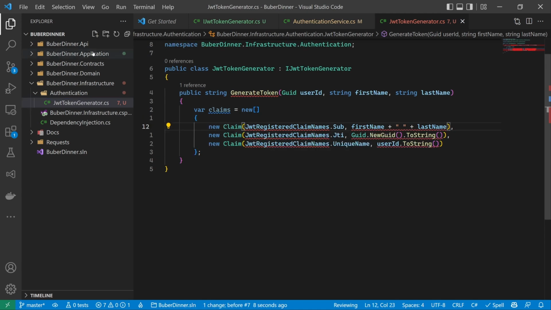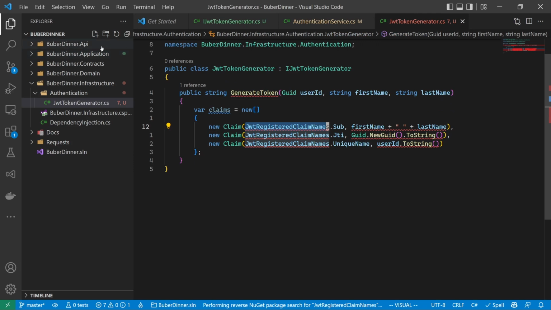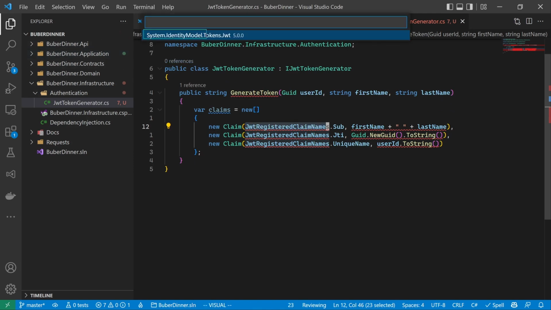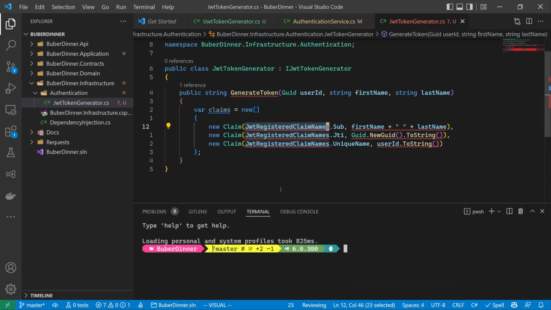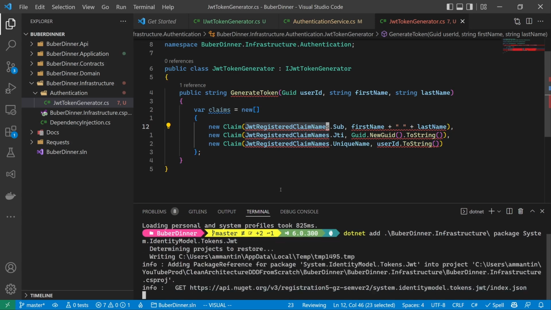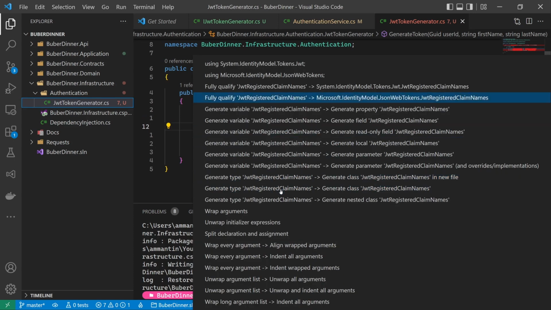Okay, now this isn't recognized, so let's see where this comes from. So Control-Shift-P, reverse package search. And here it is. So let's go ahead and add that. So dotnet add to the infrastructure project the package System.IdentityModel.Tokens.Jwt. Now that we have that, let's add it.